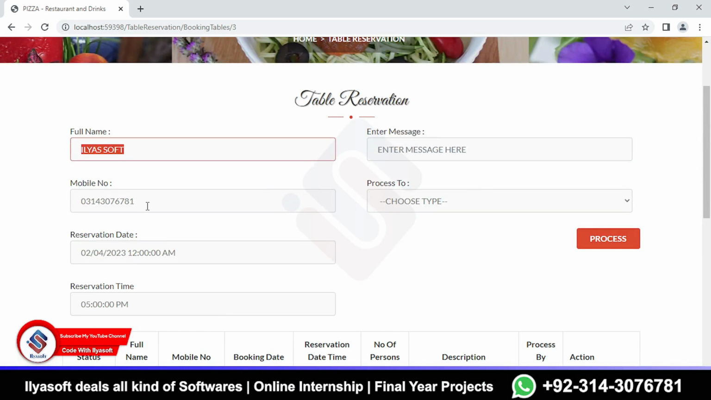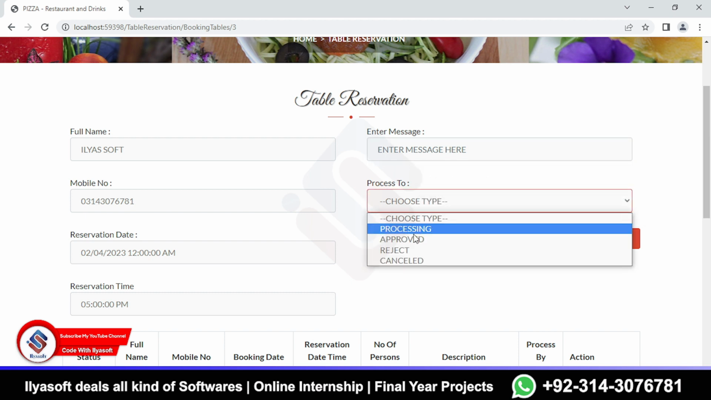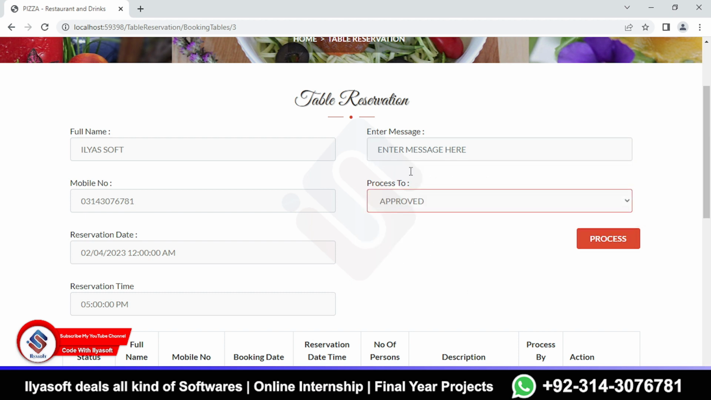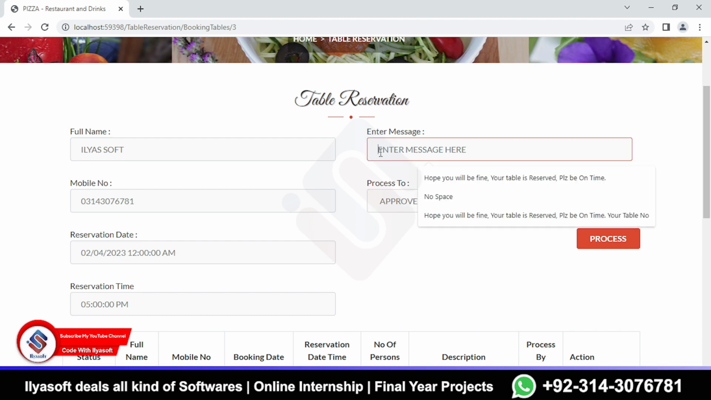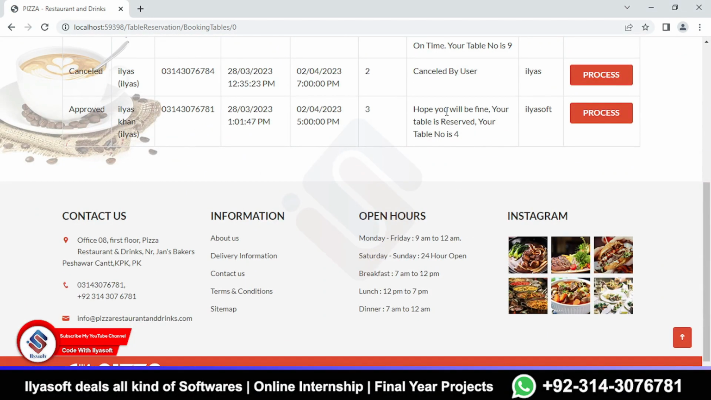This is the name of the person, this is the contact number, this is the reservation date and time, the reservation date, and this is the reservation time. Here I am going to enter the information about the status which is selected. So this status message will be added here. I am going to add here: your table number is 4. So that is processed. Hope you will be fine. Your table is reserved, your table number is 4.